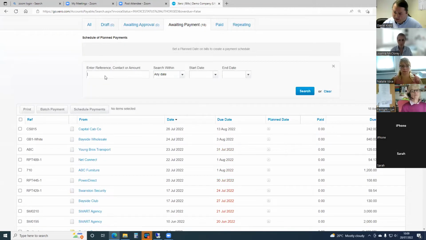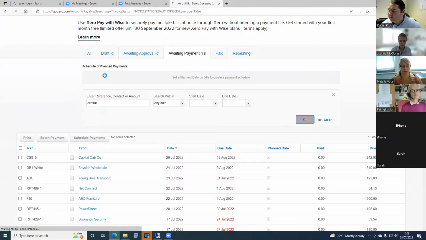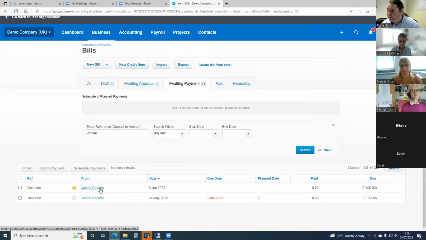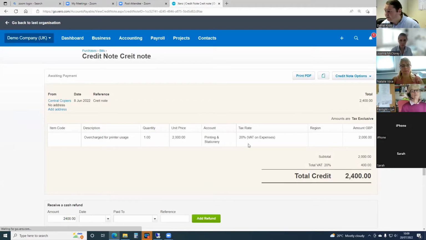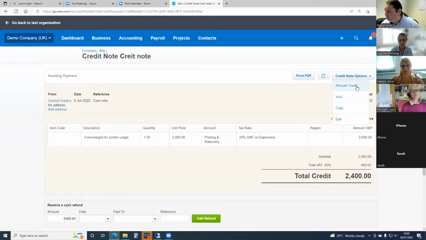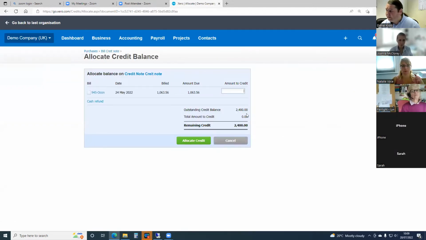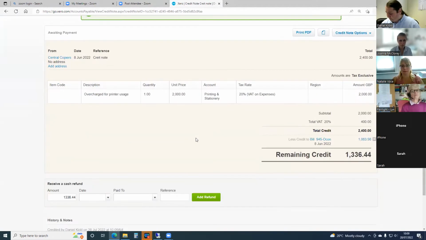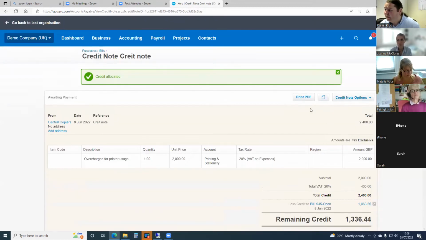Again, using the search function. This time we're going from the other way, we're going from the credit note. Options, allocate credit. Either or, same process, allocate the credit note. Once you're finally happy with all that, allocate the credit. And that is the allocating of the credits. We'll go back to the dashboard.